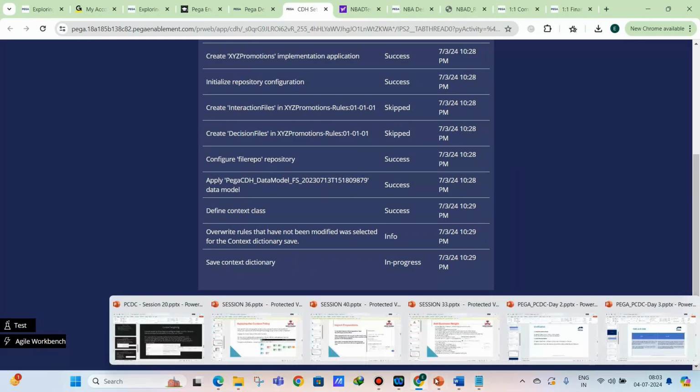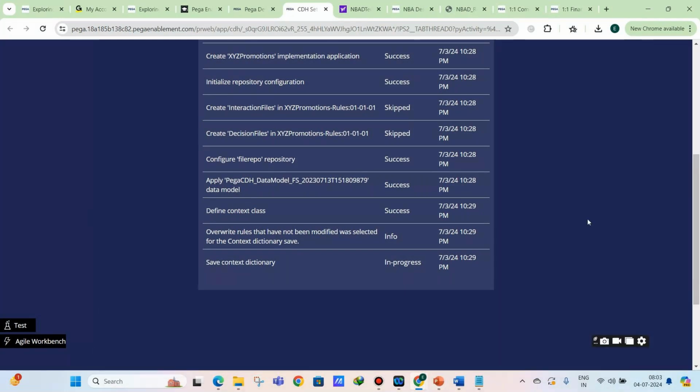Ravi, having XCar would give an advantage in setting up the context dictionary, right? Is my understanding right? Correct, right.